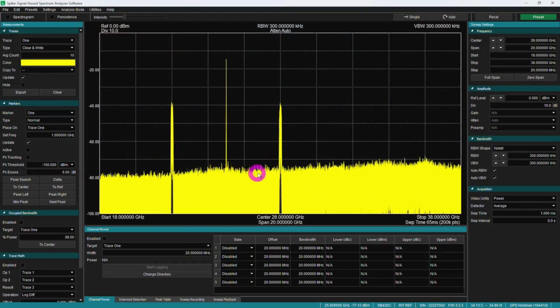And here's the output spectrum from the mixer. Now, as to be expected, we have our LO feed-through, which is very large. This is not the greatest mixer in the world, but we also have the lower sideband and the upper sideband signal. The upper sideband signal here at 28 gigahertz is what I'm interested in to look at.